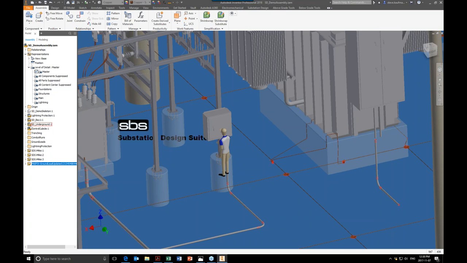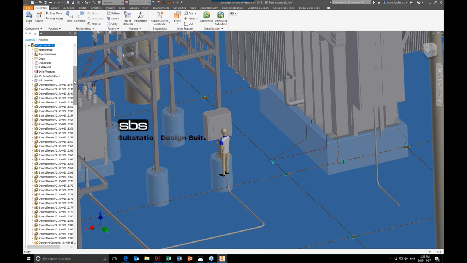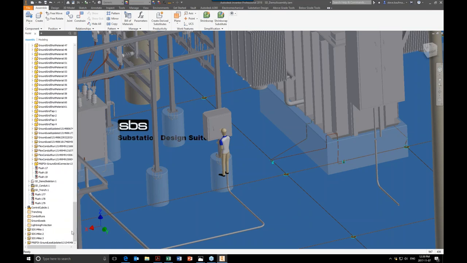So let's look at my underground, come into my underground. And if you're using Vault, you've got to make sure everything is signed out and you have the ownership of everything before you do something like this. But I'm going to go into my ground grid and expand it. And this is where I want that ground lead. I don't want it in that assembly. I want it in this assembly because I want all my ground stuff together in one assembly. So I'm just going to grab it, and again, this is grounded. It's not constrained, so I don't have cross-constraint contamination.